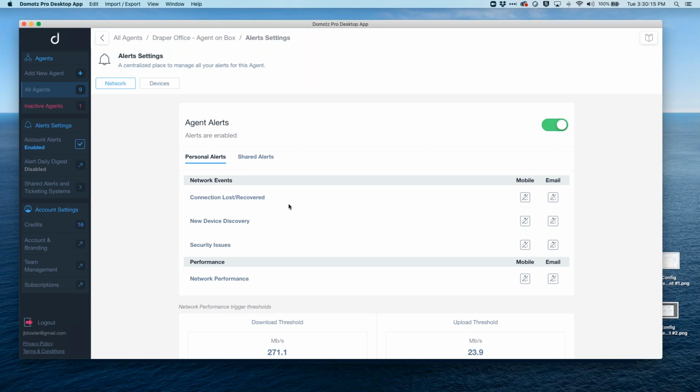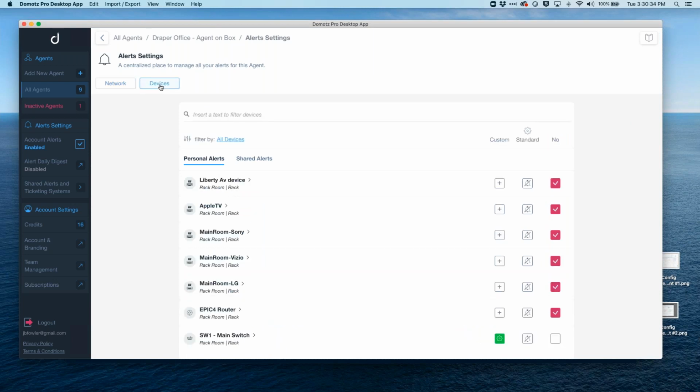Are new devices showing up on the network that have not been there before? And should we alert to that? There's this notion of security issues, so we'll talk a little bit about what that means and how we manage that. But then there's also network performance alerts that can happen at a network level. When you look at individual devices, you also can start to look at some details.